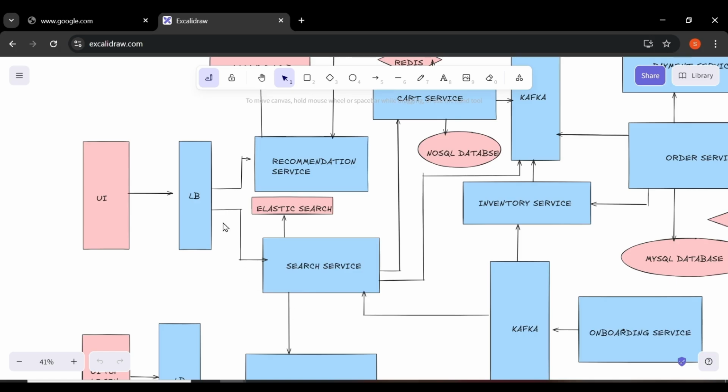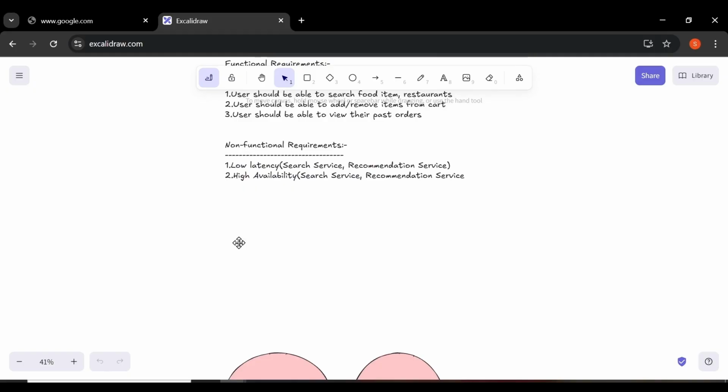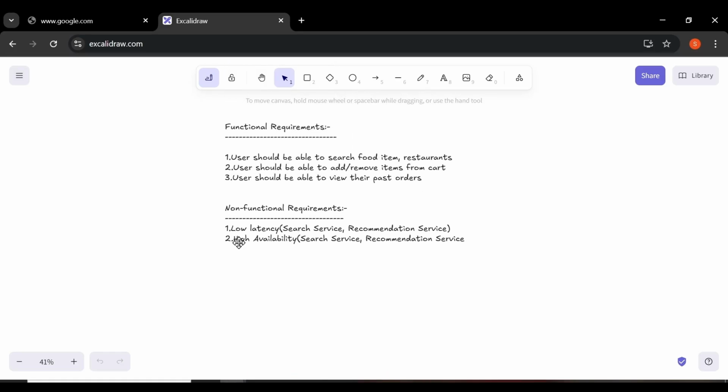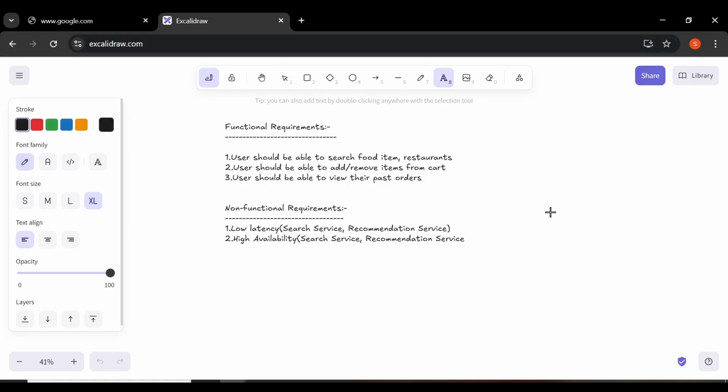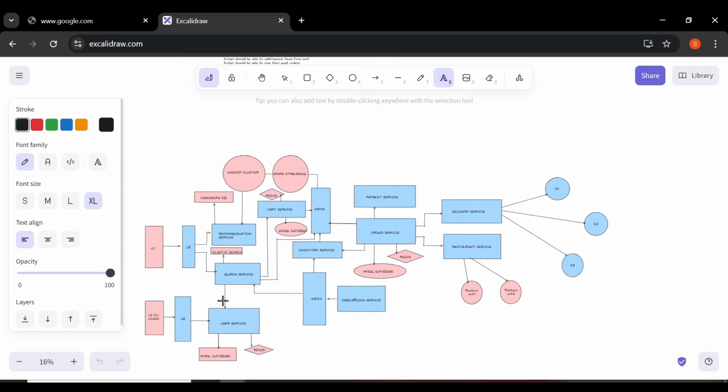So latency should be very low for these user facing services, and these services really need to be highly available because these are the user facing services. So these services really need to be highly available. So this is all for functional and non-functional requirements. Now let's discuss the overall design architecture of Swiggy.